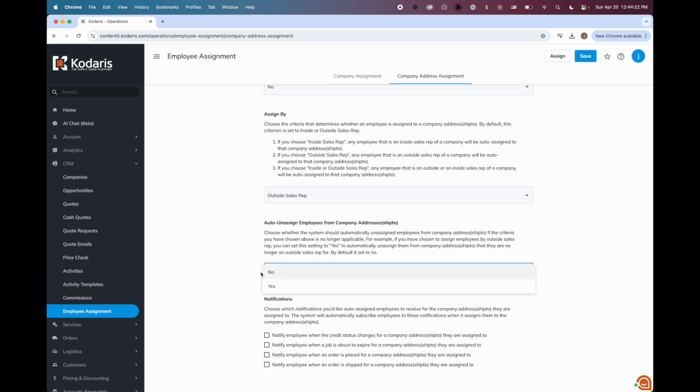The next option is the option to enable automatically unassigning employees from Shiptos. The system will go through and auto-assign employees to your Shiptos. However, if you change the sales rep for a Shipto, let's say you move a sales rep from one Shipto to another Shipto, and maybe they are no longer an outside sales rep of that previous Shipto, if you have this set to yes, the system will automatically unassign that sales rep from the Shipto that they are no longer an outside sales rep of.